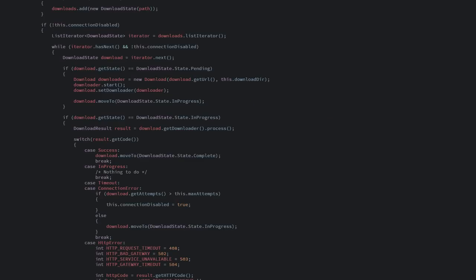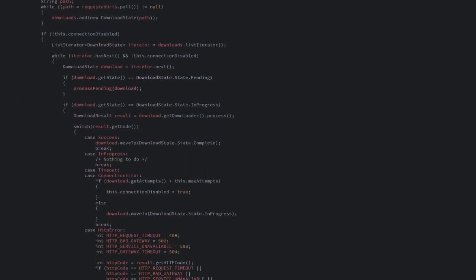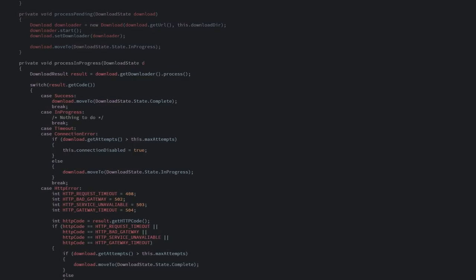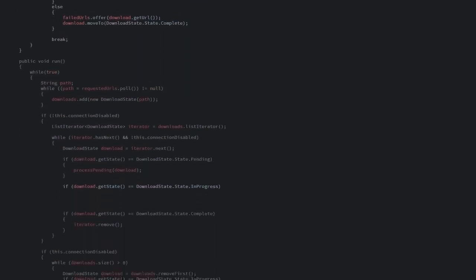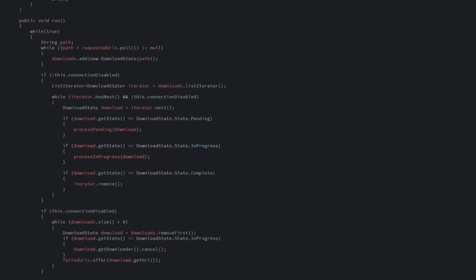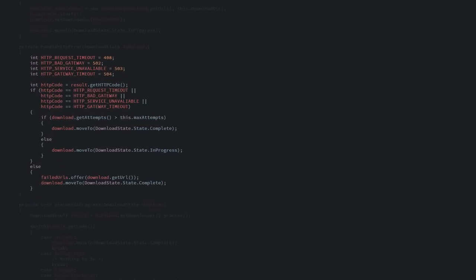The first 2 big candidates here are the 2 big branches of download processing, pending and in progress. So let's extract these out. We'll move the pending part to process pending. And in progress to process in progress. That's a bit better. But this in progress function is still too deep for my liking. The worst offender is this HTTP error section, so let's move that out as well.